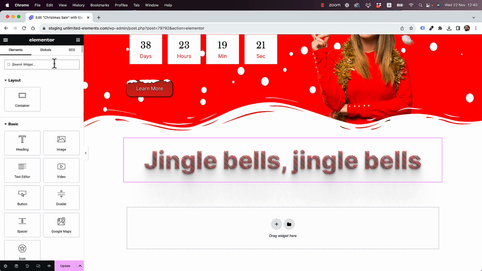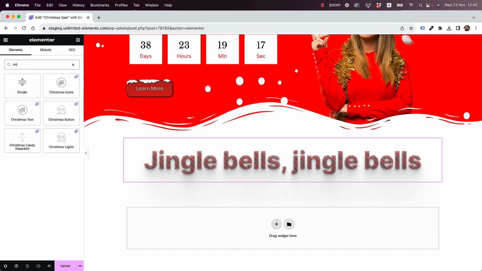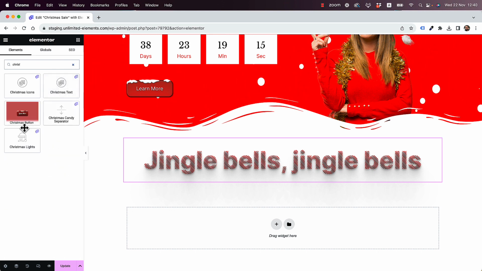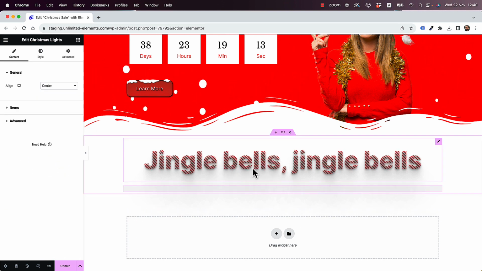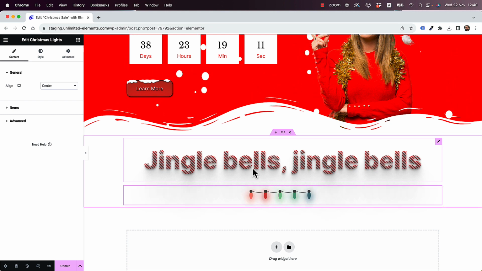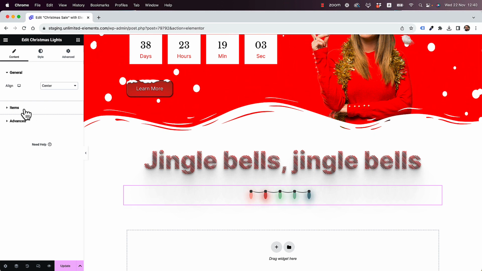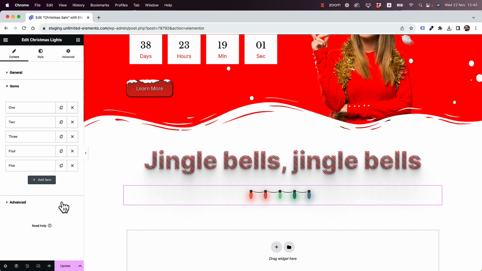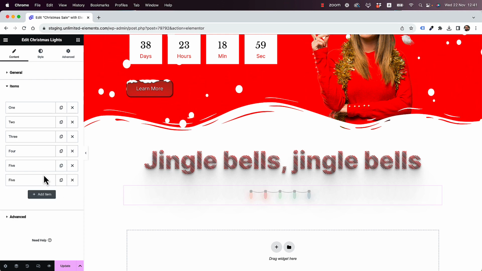Another thing that we can use to make this look awesome is the Christmas lights. So the Christmas lights is a kind of separator. And what's nice about it is by default, it comes with 5 lights. But you can add as many lights as you want. So if you go into items, you can start adding more and more. So let's just add one more.